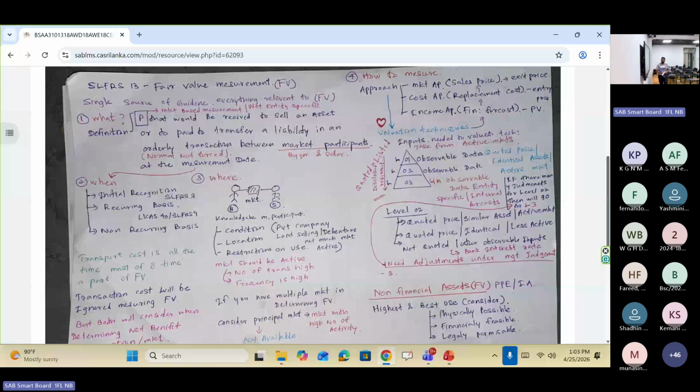All the standards that you are going to learn are there. This standard, SLFRS 13, is included on page number 747. From SLFRS 1 to 17, it is included in Volume 1. From LKAS 1 to 41, it is included in Volume 2. So you can see there are two big books.